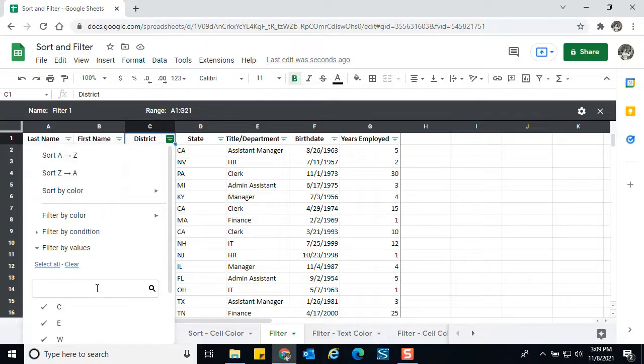Now this is kind of interesting. I have different choices by color, by condition, by values, or down at the very bottom, it shows me all of the different values that can be found within this column, which are C for Central, and East has an E and a W for West. Well, to get rid of the check marks for the C and the E, what I can do is come up here just above that list to clear, and that clears out my check marks.